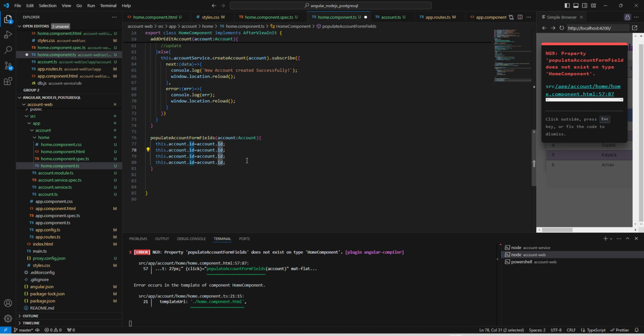Similar way we can add name, this is for type, and last one is balance. Now we can save it.